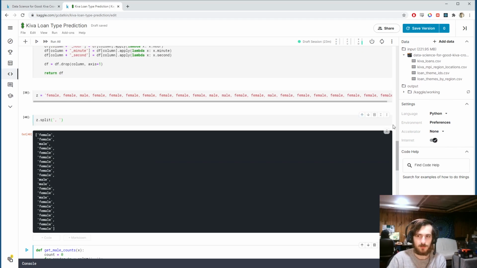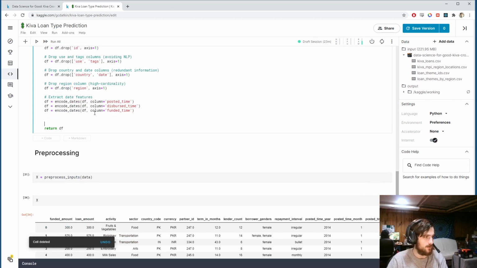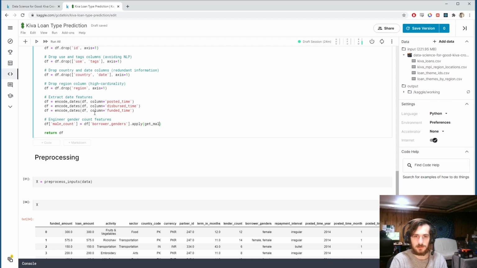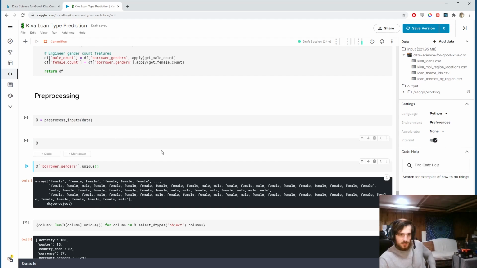And so this is what we're going to do. Let's see if it works. We're going to run that, and then over here, say engineer gender count features. And we're going to take the male count. We're going to create a male count column that will take the borrower genders column and apply our get male count function. And then I'm going to do a very similar thing for the female count. This will be female count, and we will apply the get female count function. And let's take a look at what happens.